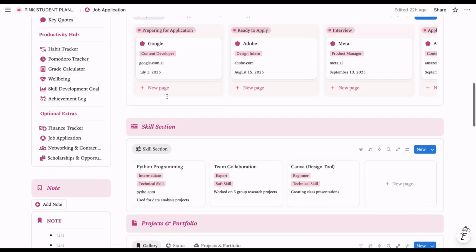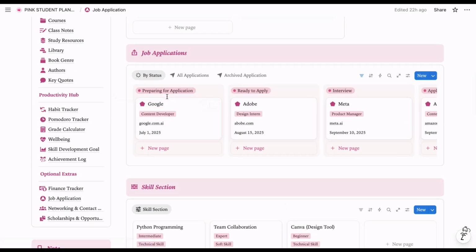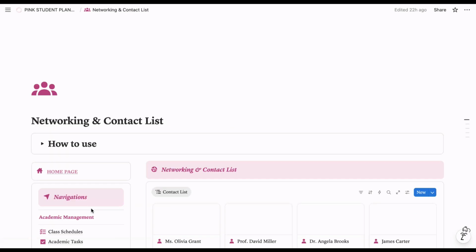So with the help of this particular page, you can track all your applications, your resumes, your skill set, and what all you have applied, everything you'll be able to completely track with the help of this job application page. So next we have the networking and contact list.